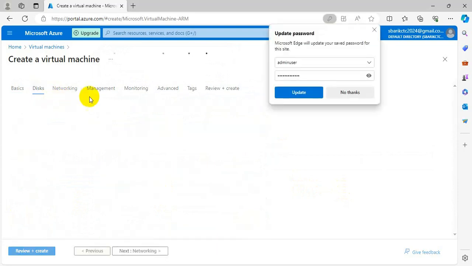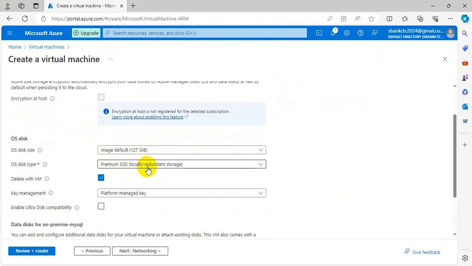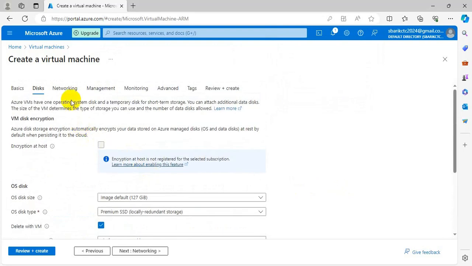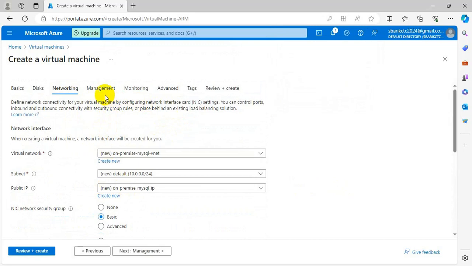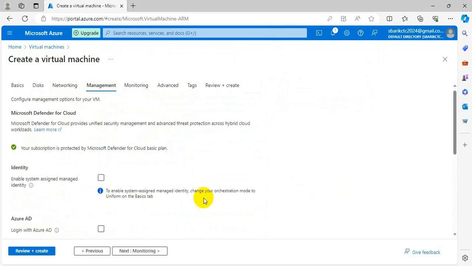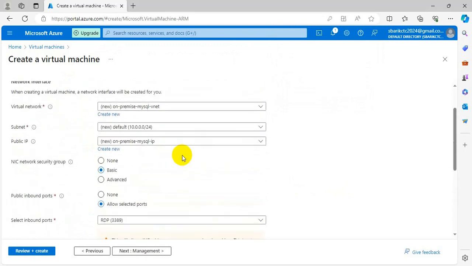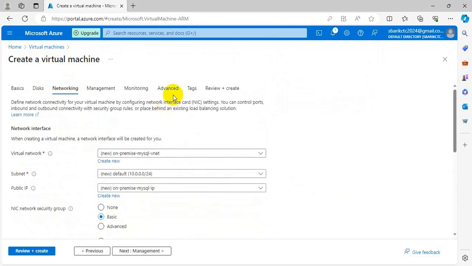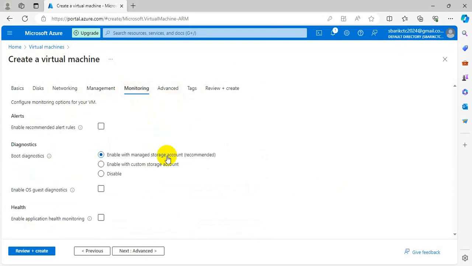We can keep the disk and networking as the default one. We don't need to change anything. We can just verify, and after that we can review and create. I don't think anything is required like monitoring or management, nothing is required to change here. So we can keep it as default. No tag is required, no advanced settings required, because we are just taking this VM to set up the MySQL. Okay.